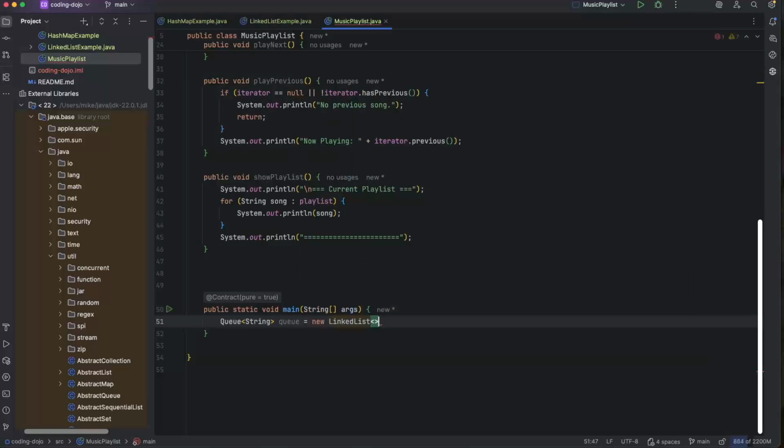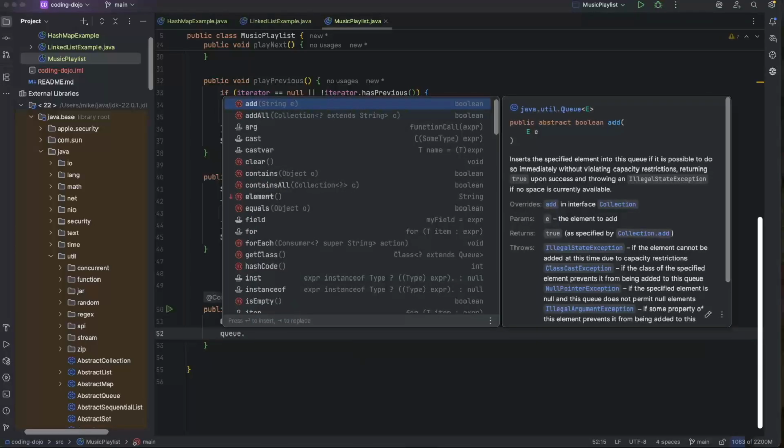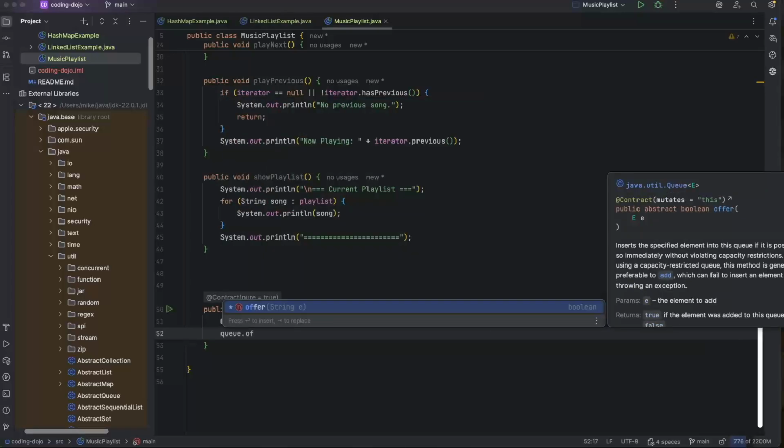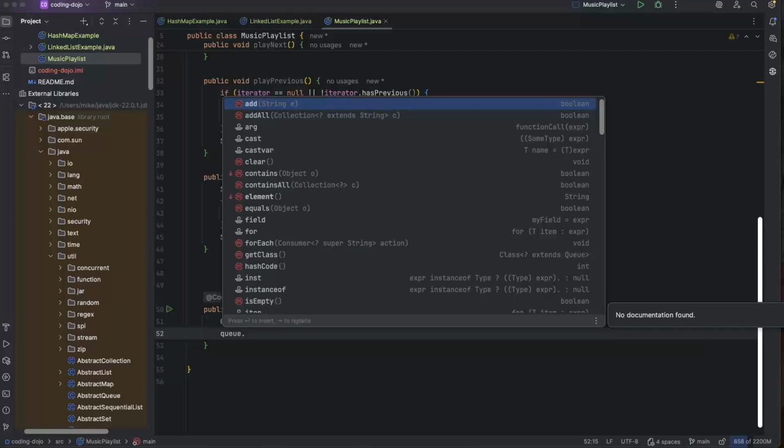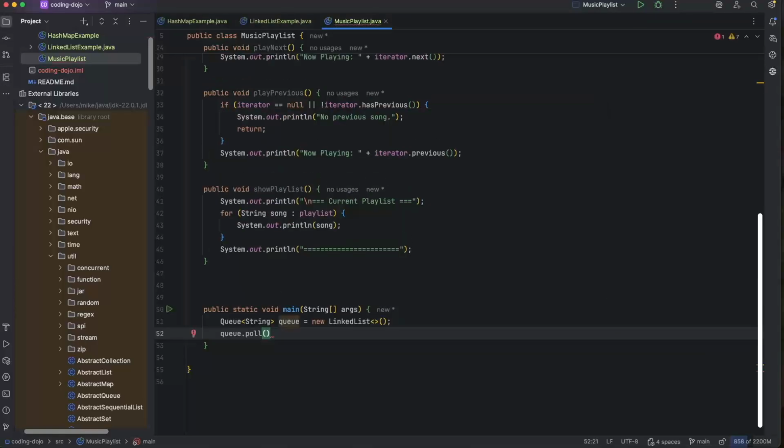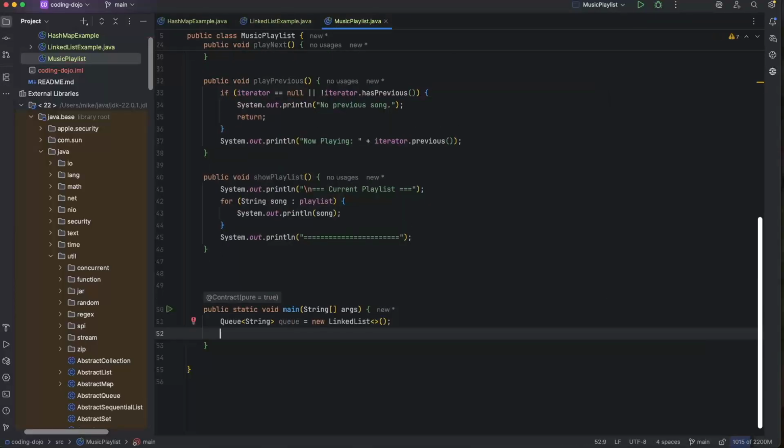And notice we're just creating a linked list with the interface of queue. We had these functions available to us before, offer and poll, but now we're not given the functions that we don't need, and we're given the functions that we need for the queue.